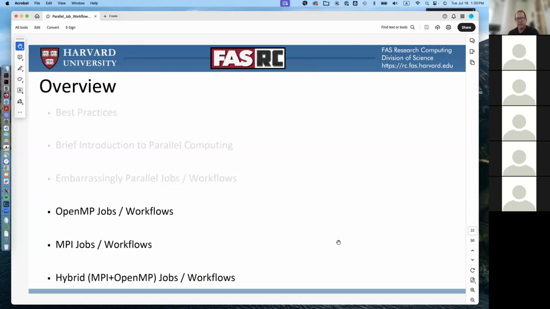And for the rest of the time, I'm going to discuss OpenMP, MPI, and also hybrid jobs and workflows on the cluster. Like I said, if you don't really know what OpenMP, MPI, and in general hybrid usage of MPI plus OpenMP means, I hope this will make this a little clearer.